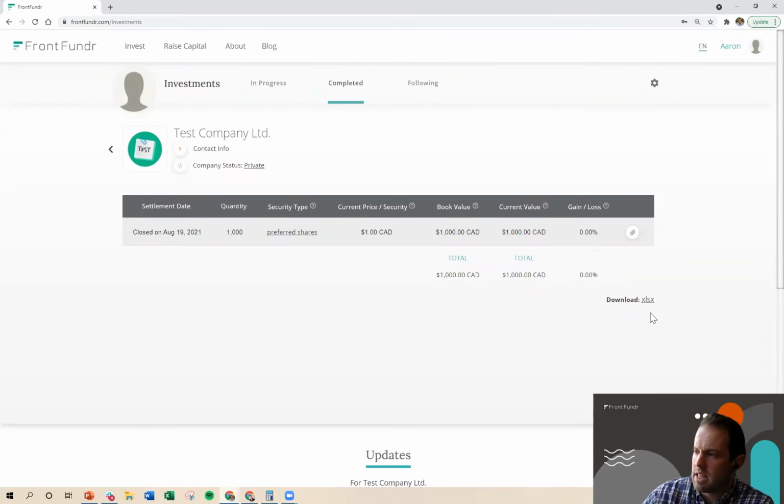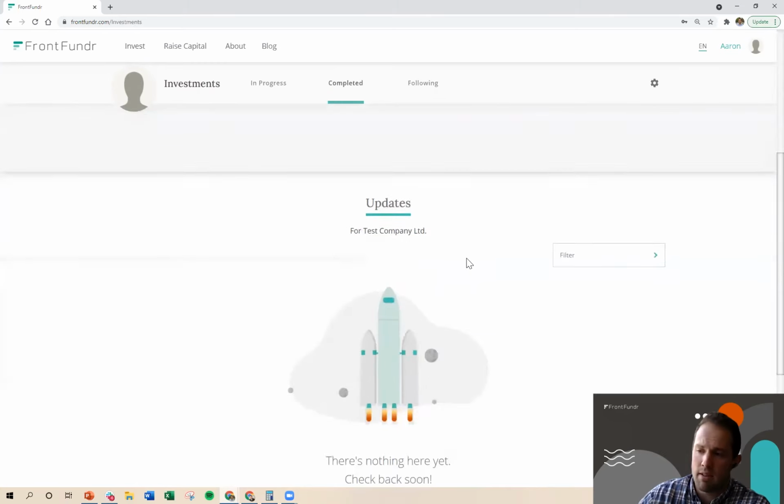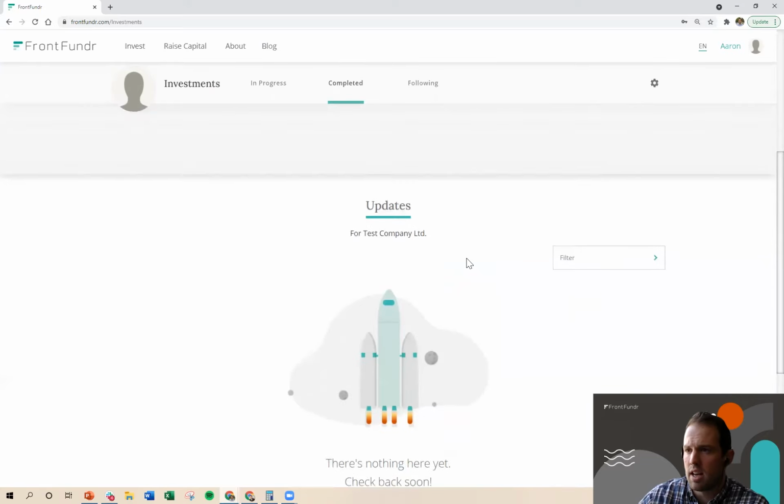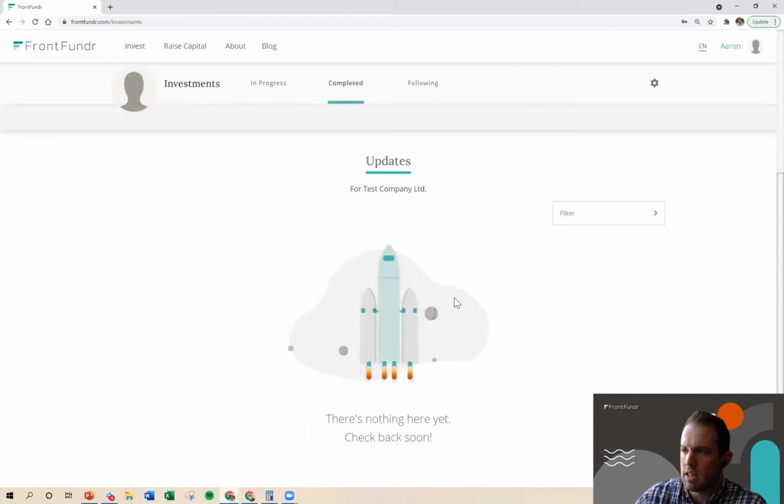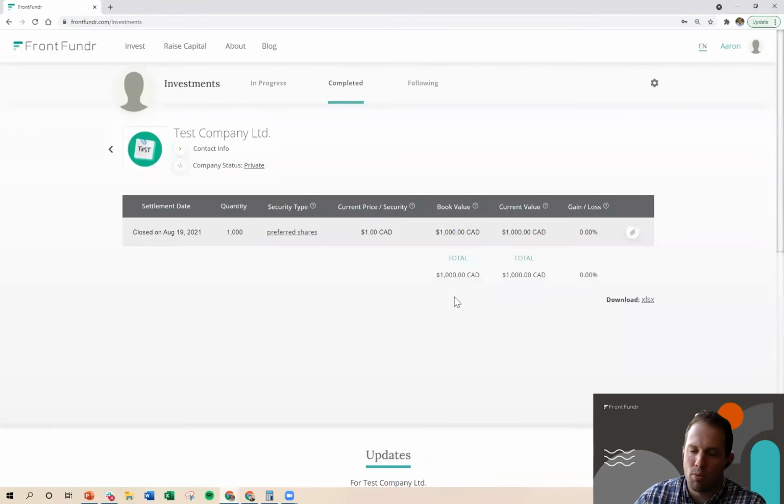We also have the download Excel for this specific company as well. So the one on the completed page is for all of the investments you've made through FrontFundr, whereas this one will be specifically for this one company. And then the updates, if there were any, like I said before with the test company Ltd, there are no updates, so it shows no updates, but they would all be ordered here chronologically for you.